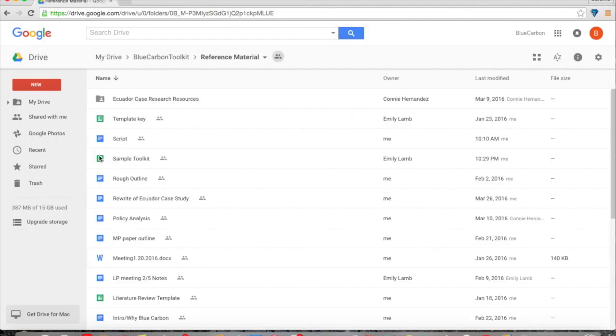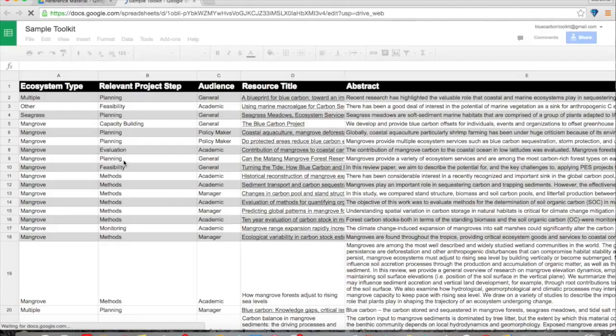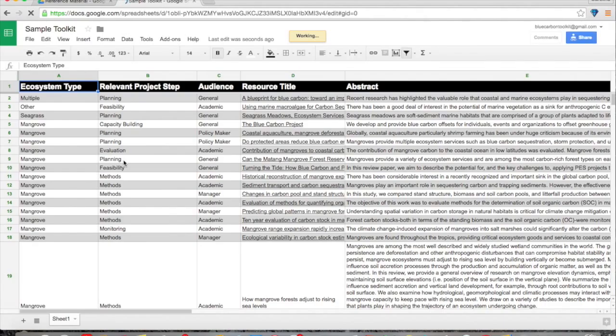Scroll past all the folders to the bottom where there's a green and white icon entitled Toolkit. This takes you to an Excel spreadsheet. Depending on what question you are asking, you can use this sheet in a variety of ways. We will quickly go over what all the different columns mean and do an example.